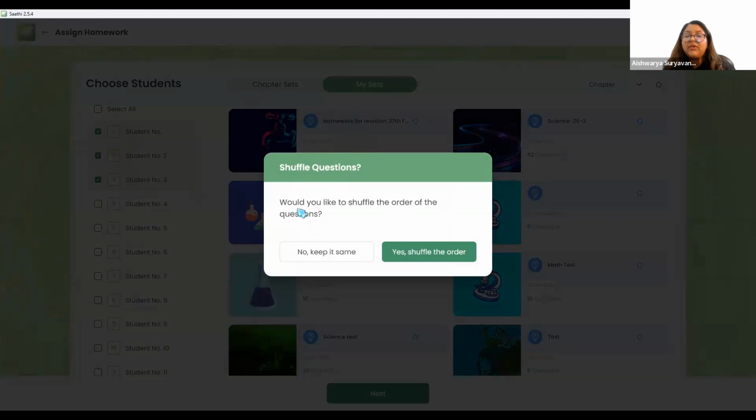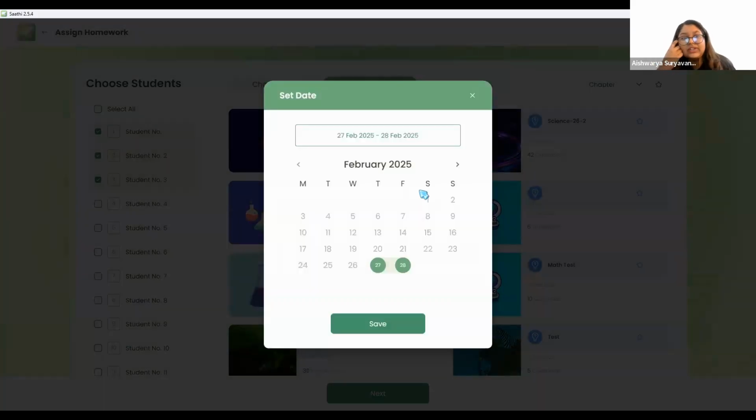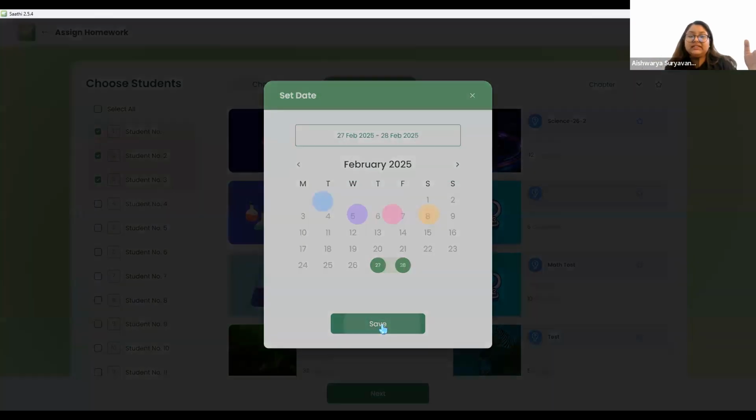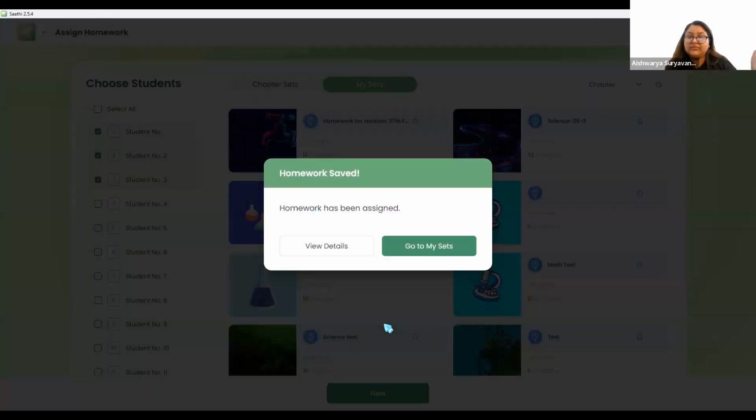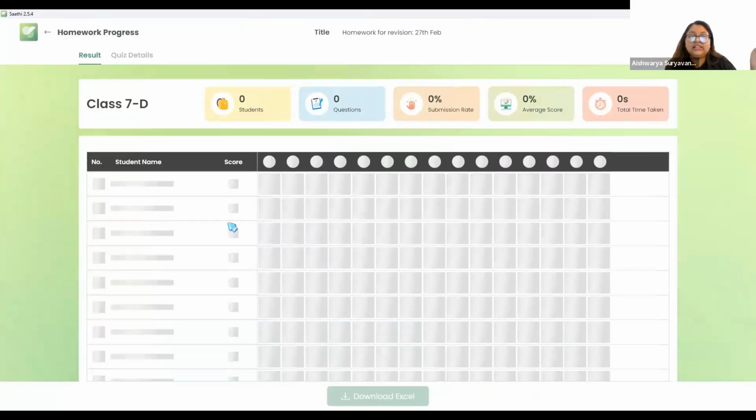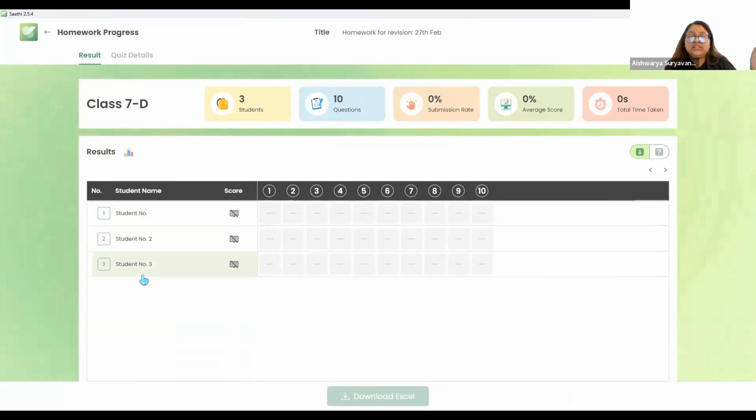And now you can see I'm getting a pop-up: would you like to shuffle the order of the questions? That means whatever 10 questions are there, the same sequence will not be there for every student. Every student will have a unique sequence of questions so that they will not be able to cheat. You select the start date and end date of the homework and save. Okay, so you can see the homework has been assigned. Now, if I click on view details, I can see that three students got the homework, 10 questions are there, and the homework is not yet submitted, right?